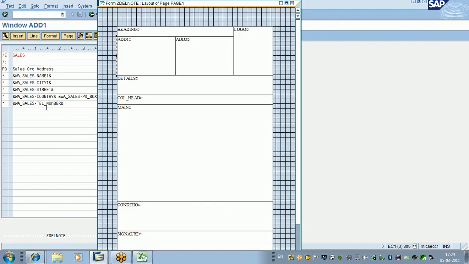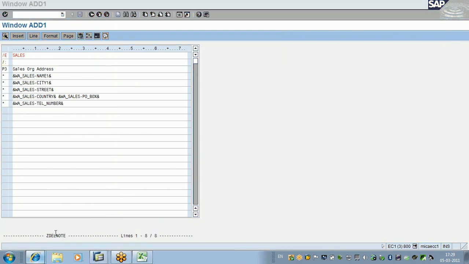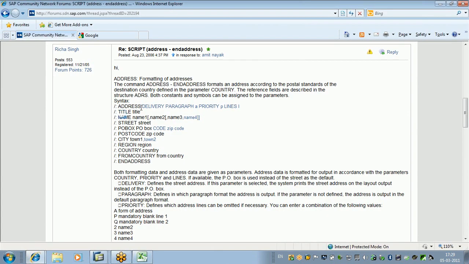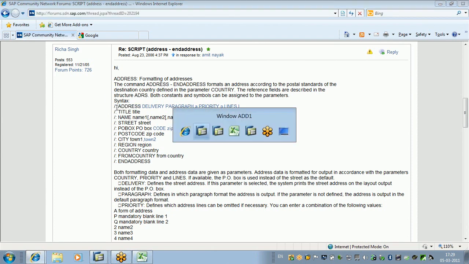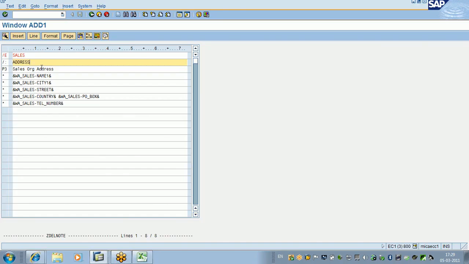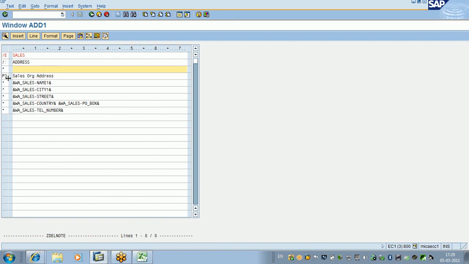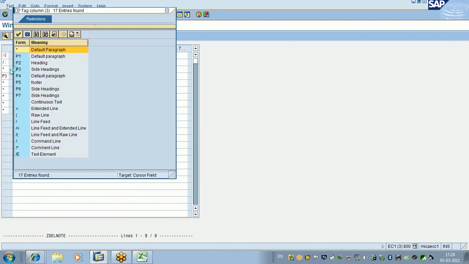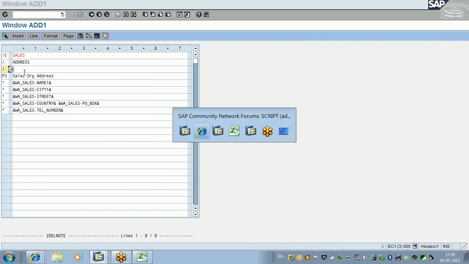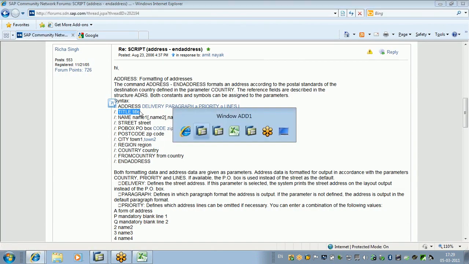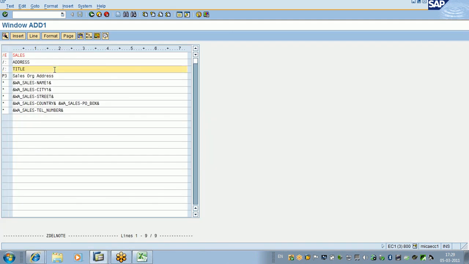So what is there here? ADDRESS. Copy this and put it. ADDRESS. Next, TITLE is there. So give the next line. Select the command line. You give here TITLE. Instead of title, you give here the sales org address. Okay, and next line.